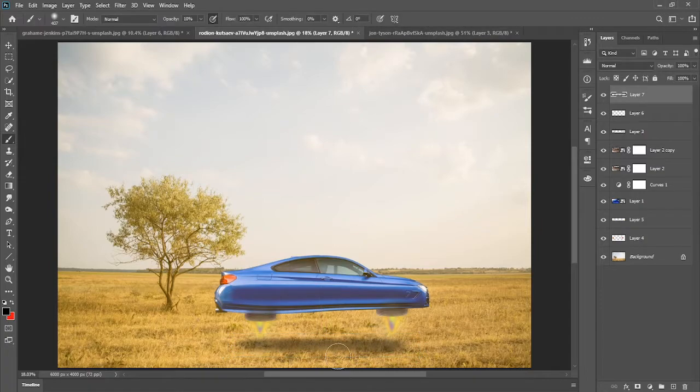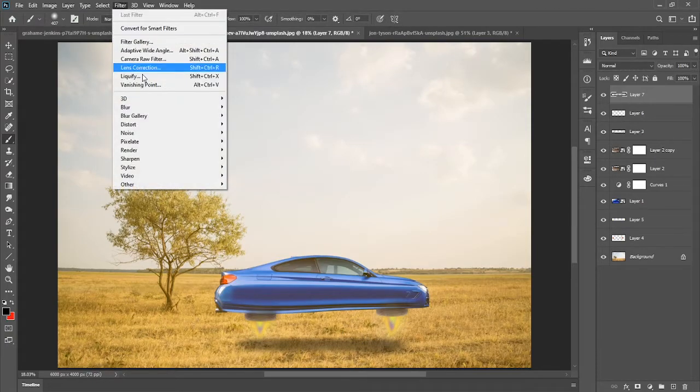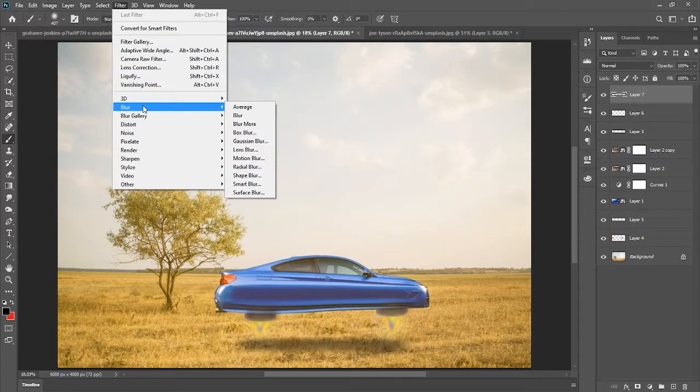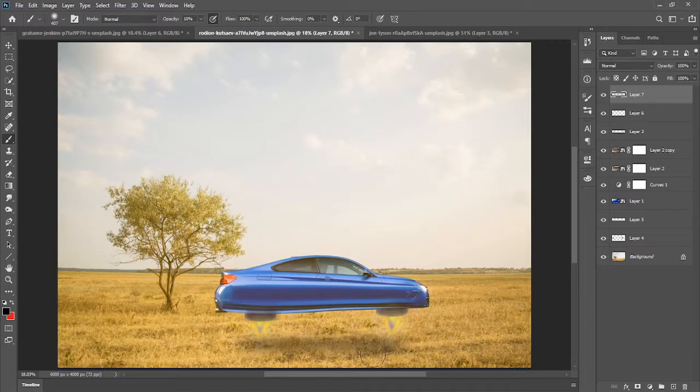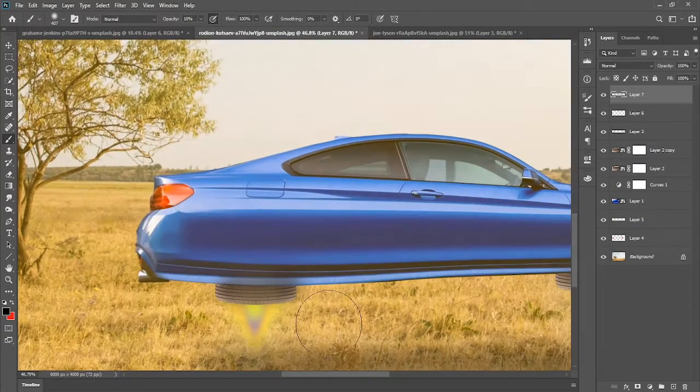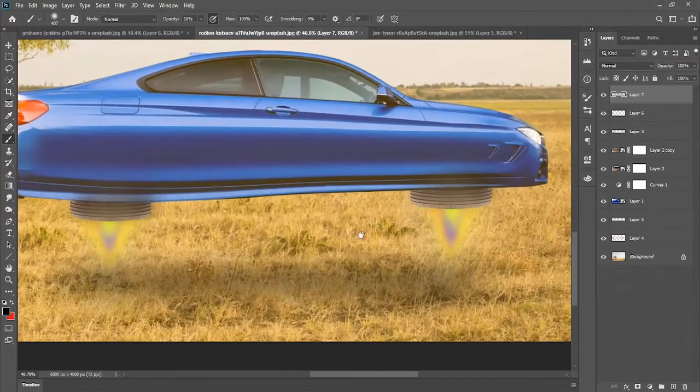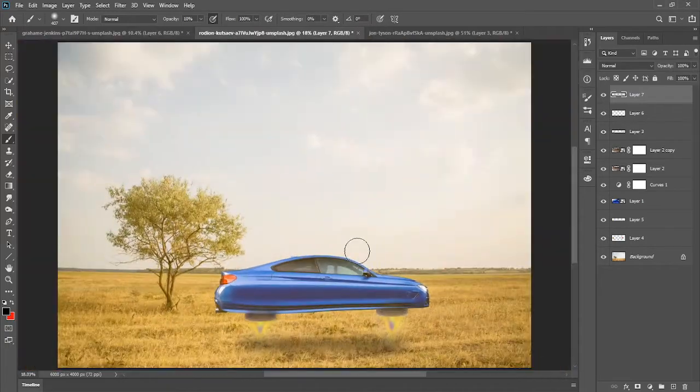You can also increase the shadow effect by applying some blur. For this you can go to Filter, Blur, and Gaussian Blur, and choose around 40 or maybe 50%, something to make it look more natural. Next, I'll increase the intensity of these flames because it doesn't look so good.